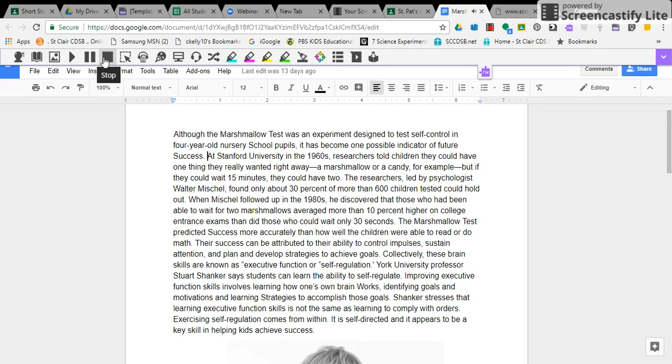So I like that speed, that pacing better. It slowed it down a bit and it just gave me more time to digest and comprehend and understand what was being read. So that's how you use Google Read and Write for the text to speech.